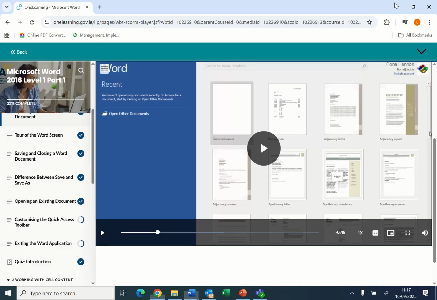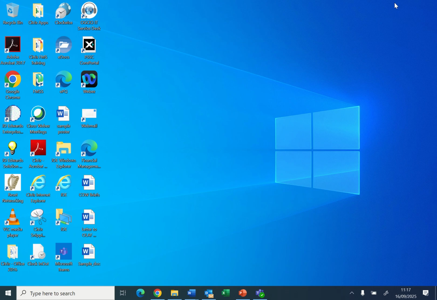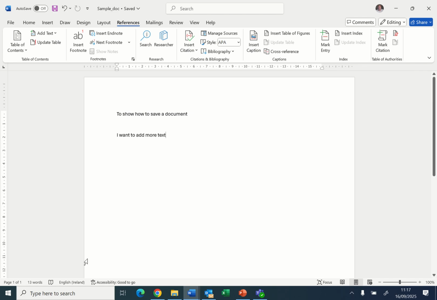Alternatively, sorry, I have loads of things open, very bad. Alternatively, you may want to just navigate to where you have the document saved, find it, double click, and open it. Okay, so they're the options that are available to you.